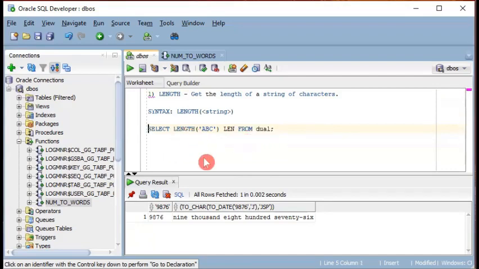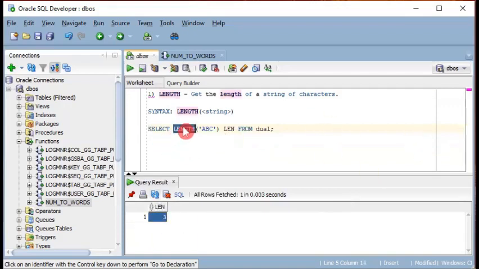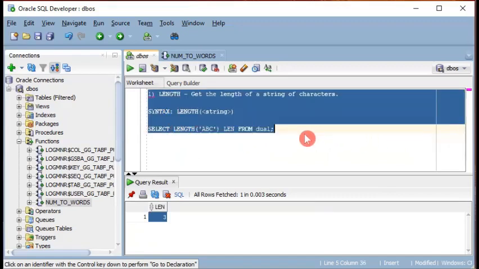If I execute this, it is supposed to display the length of this string. This string ABC is composed of 3 characters, so it should return 3. You will see it returns 3. That's the length. That is an Oracle built-in function which we'll be using in the example that you will see in a while.